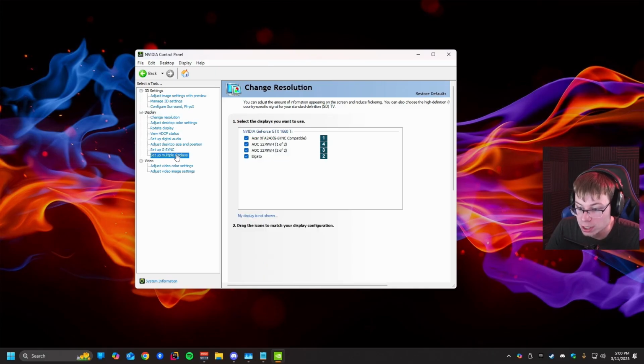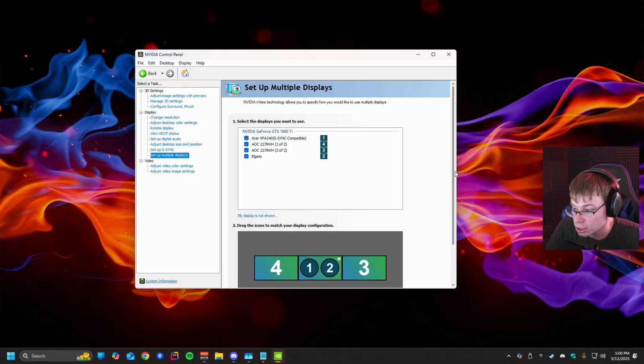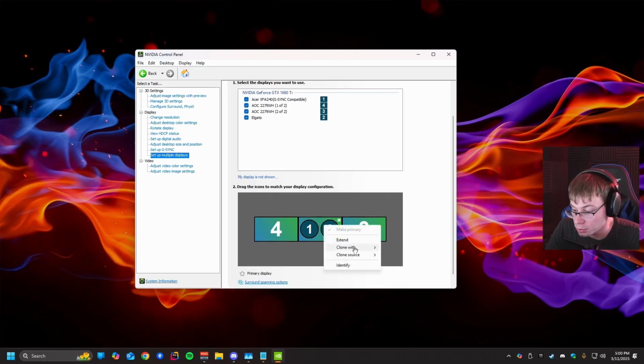Okay, the way we get that set up is you actually want to go down here and you want to right click and you want to hit clone your main monitor, which is the actual monitor. You want to clone that with whatever is your Elgato. So that will, in my case, that's monitor number 2. I want to clone 1 with monitor number 2.